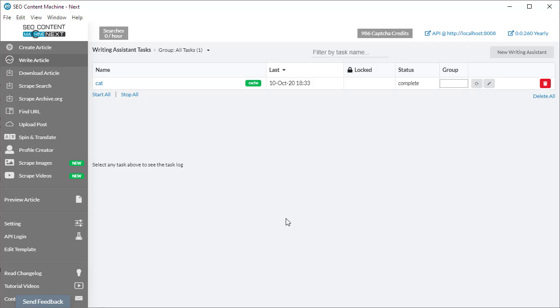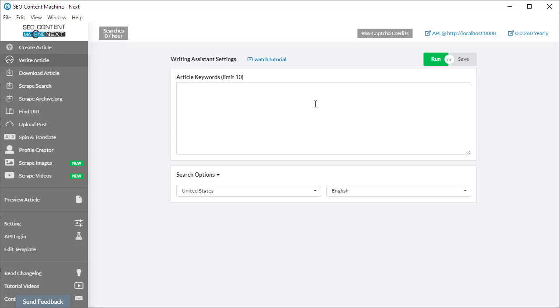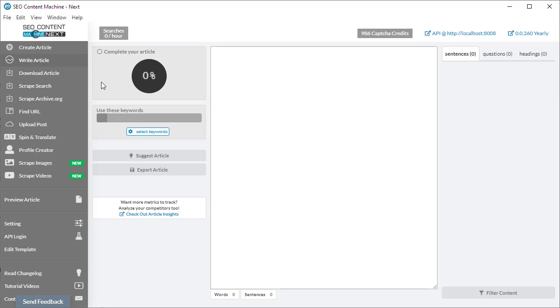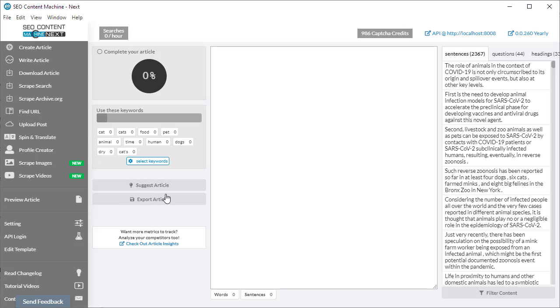Now we have a bunch of small updates for those of you who are using the writing assistant. The first one is your article keyword limit has been moved up. So now previously you had 5 and now you can have up to 10 keywords. When you actually go to write your article now, you have the ability to export your article directly to hard drive. No need to copy and paste.